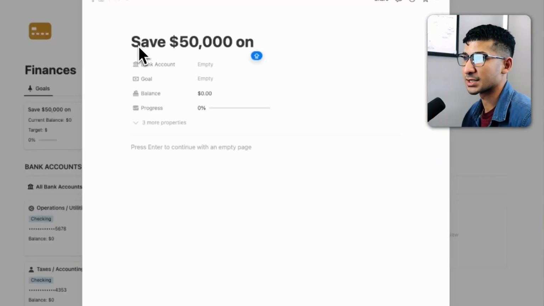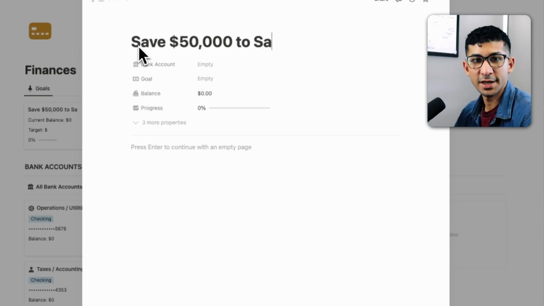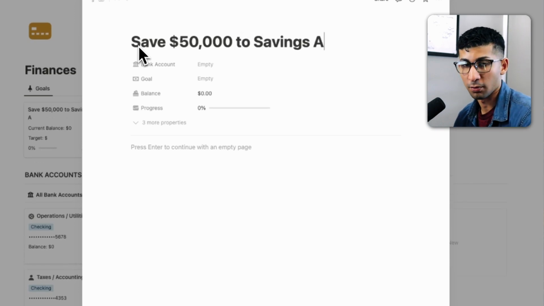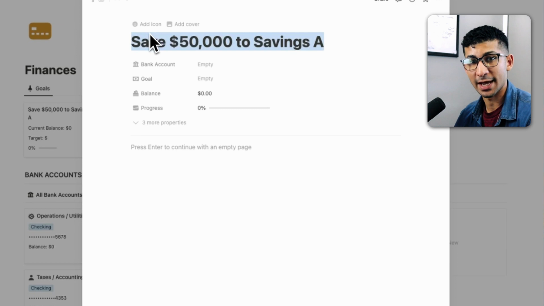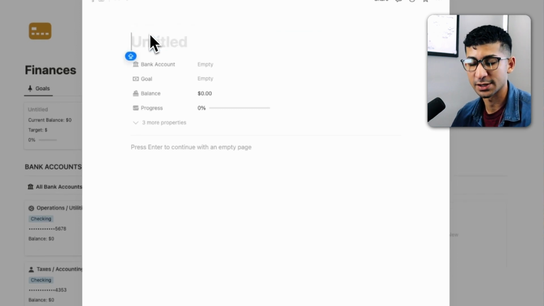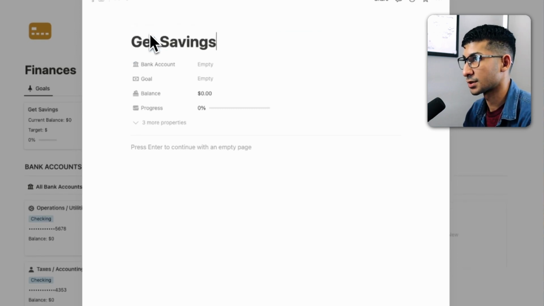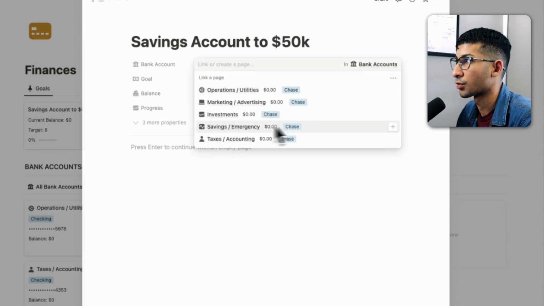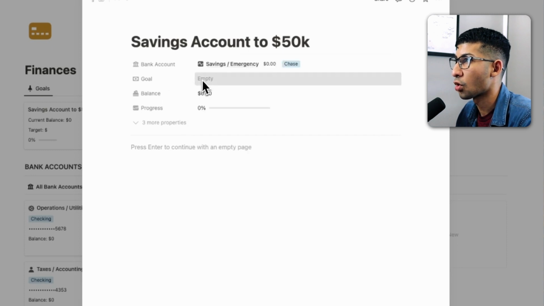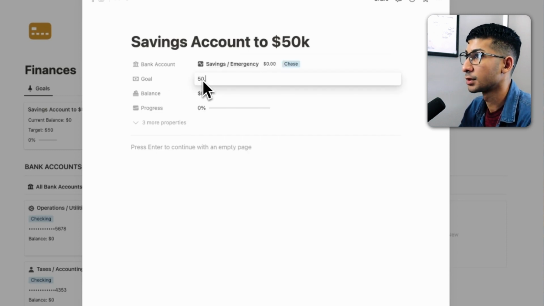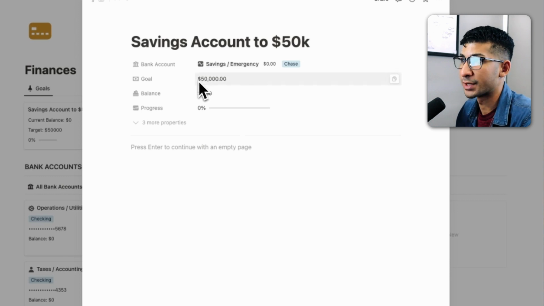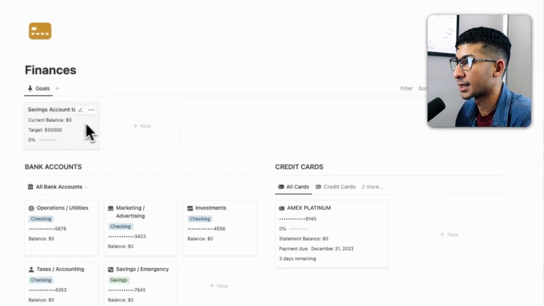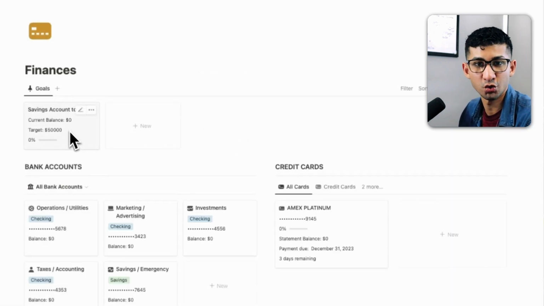So first things first, let's create a goal. Let's say that I have no savings whatsoever for my business and I actually want to start stacking up some cash for my savings account. Get savings account to $50,000. Bank account, let's connect the savings and emergency account right here. And then the goal is $50,000. Now we can see the goal right here. And let's get to how the actual system works.